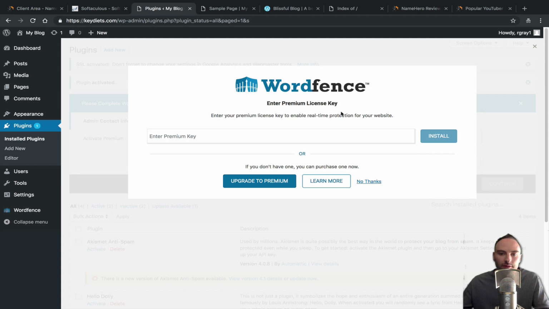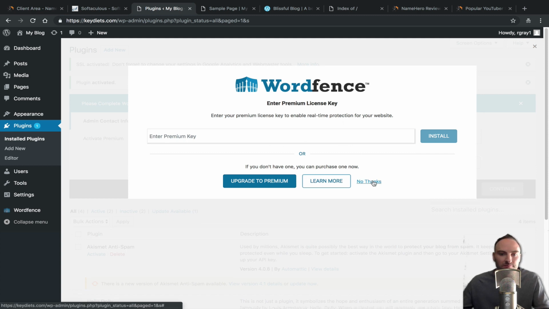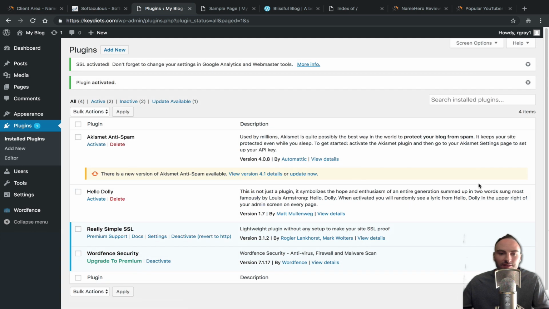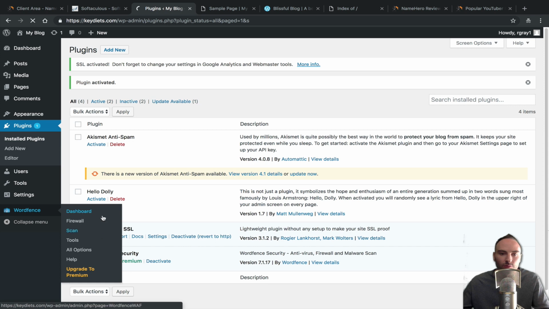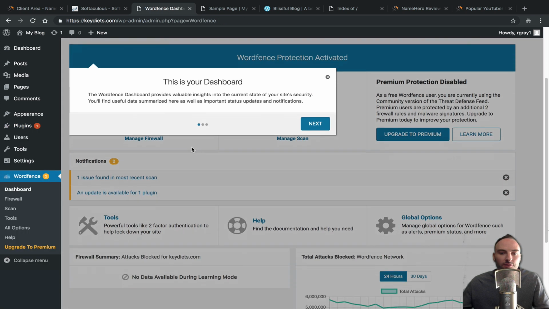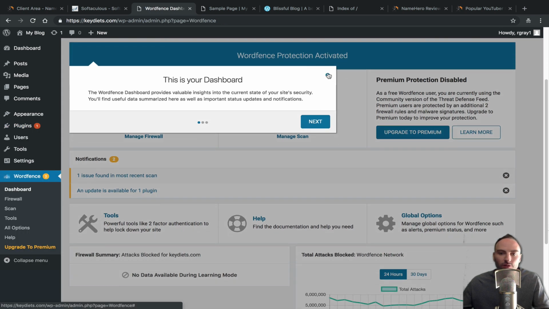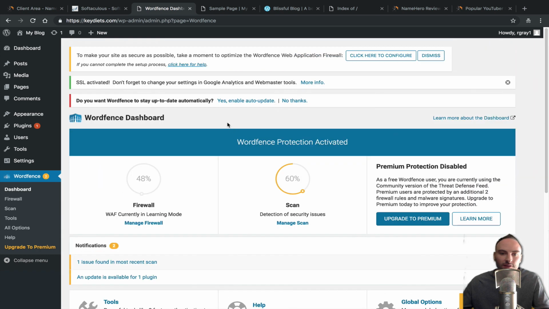Now they do have a premium version. The premium version has a couple extra features, but I don't use it, so I don't think you really need it either. So just click no thanks on that. Now if we go to WordFence and dashboard, there's a couple more steps. And one, they've got a tutorial. They'll walk you through everything. I don't think you need to do that.